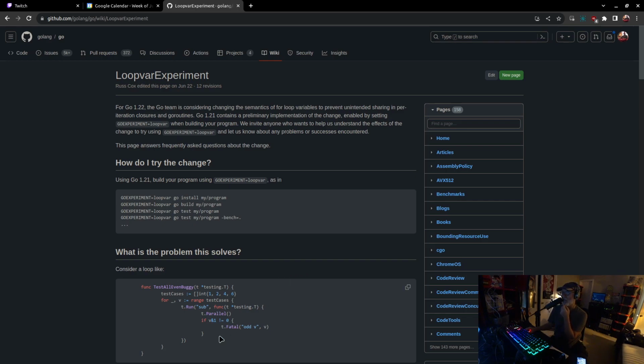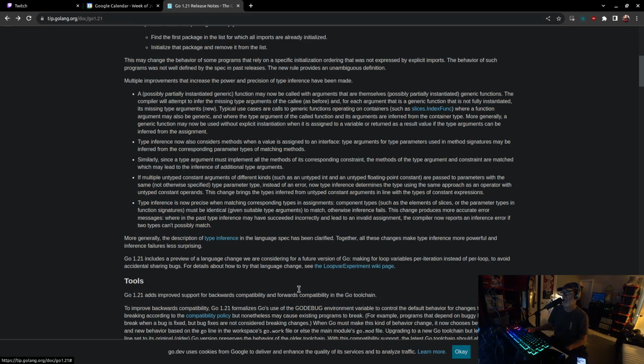I mean, what they're trying to do is to make it... That is a fundamental change to how variables operate in loops. I think that would be a big no, personally.